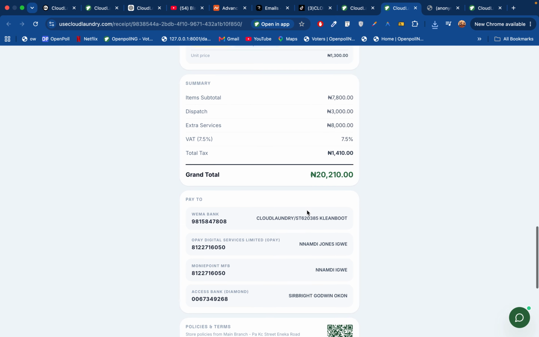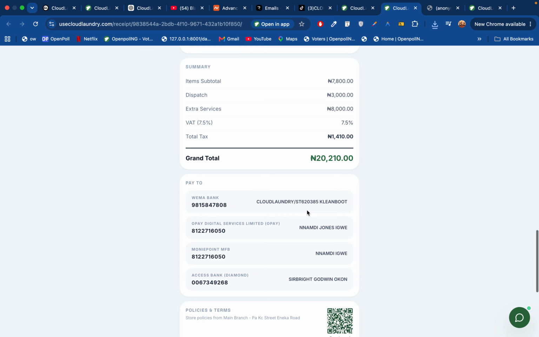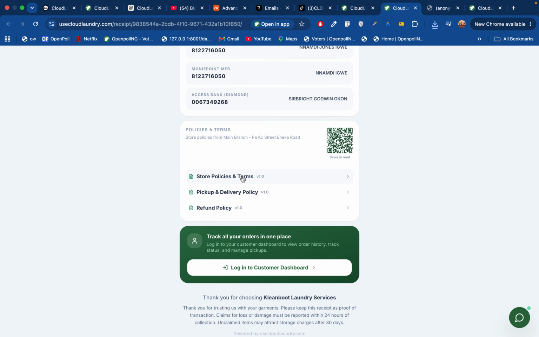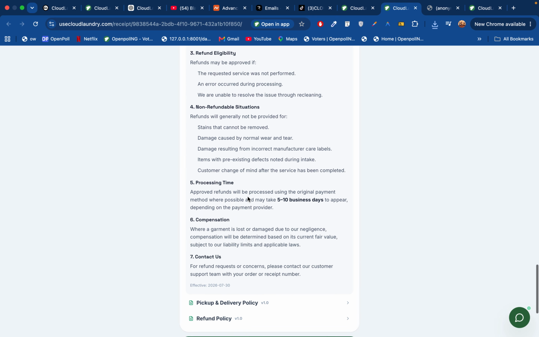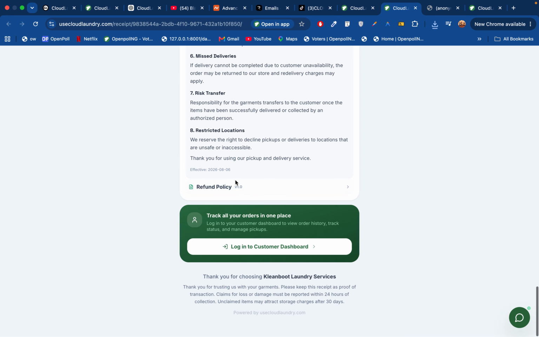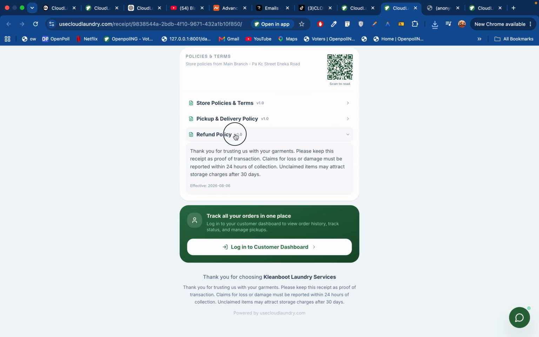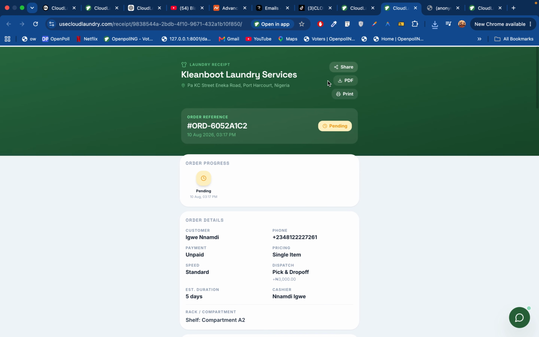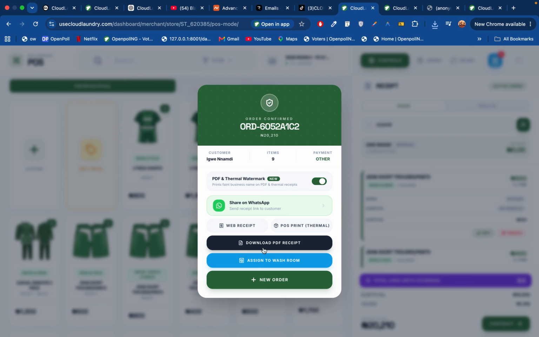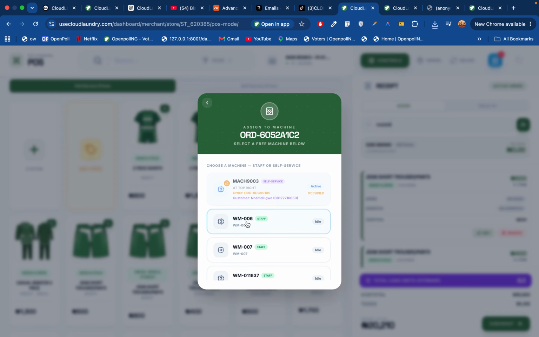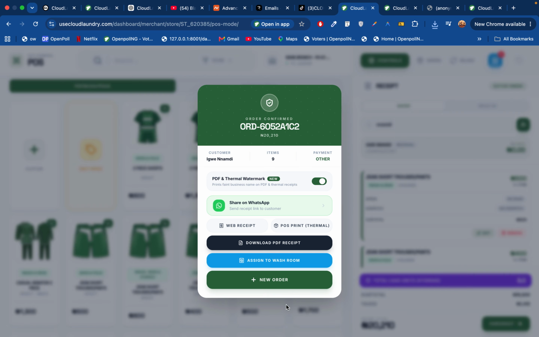All right, you can see this is the tax I added. You can see the QR code. These are my terms. I will show you where you can add that as well. So if you want to add your terms, I will show you how to do all of that. So you can assign from this place to your washing machine. All right, so that is that.